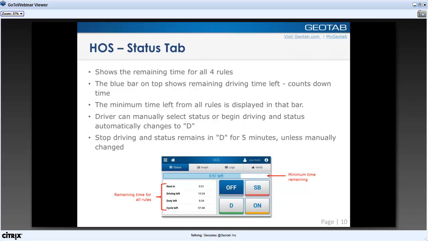It basically says that a driver must take a 30-minute off-duty break within the first 8 hours of drive time. If he's on duty at that 7 hours, 59 minutes, and 59 seconds, he's immediately going into violation at the 8th hour. So it's important to make sure that we monitor the list here, and the countdown bar is always going to be the lowest number, the one he's going to hit first. It's usually that rest in time frame.